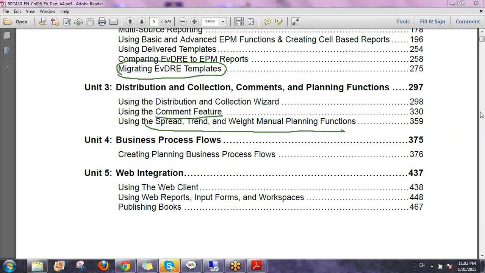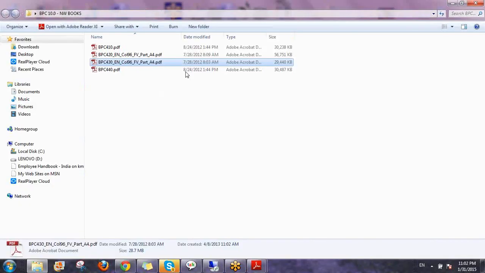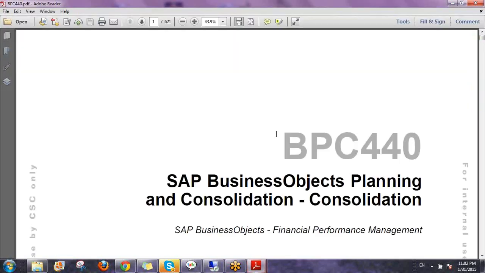So all these things are basically 430 and 420 we are covering simultaneously. 420 is more of administrative nature. 430 is towards the reporting part using the Excel reporting functionalities and all. And 440 is purely consolidation.